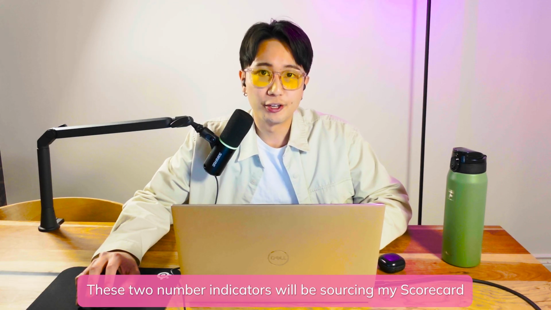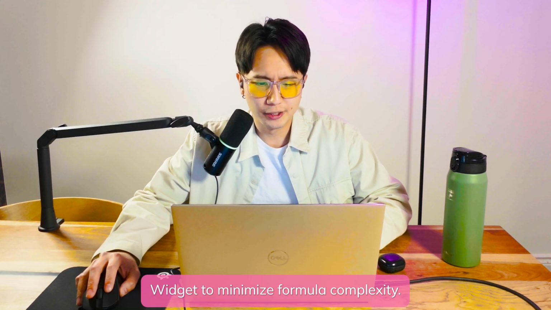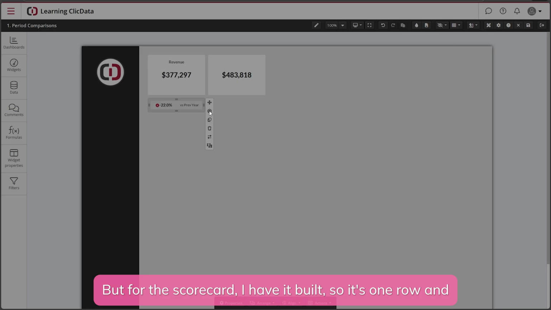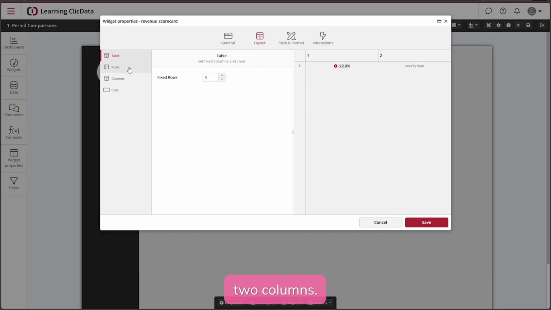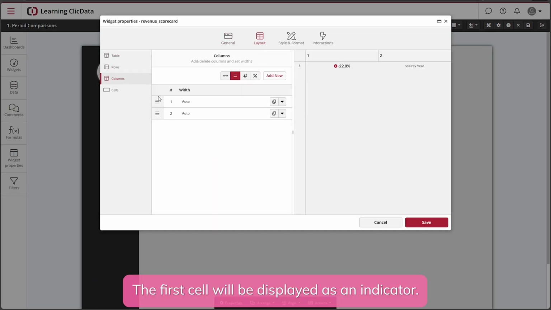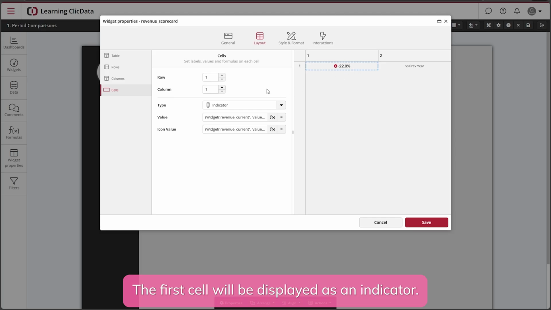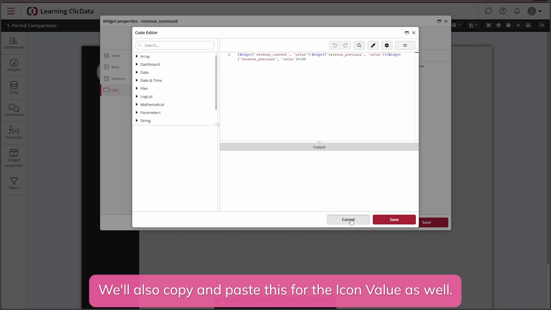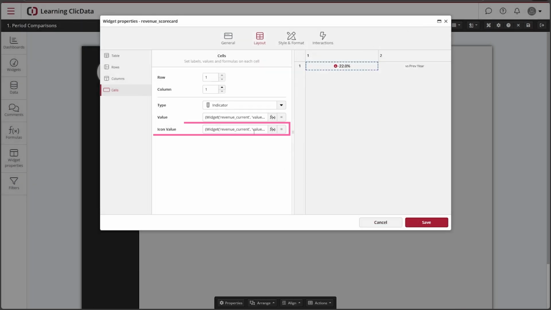These two number indicators will be sourcing my scorecard widget to minimize formula complexity. For the scorecard, I have it built so it's 1 row and 2 columns. The first cell will be displayed as an indicator, and here we'll calculate the percentage difference between the two number indicators. We'll also copy and paste this for the icon value as well.